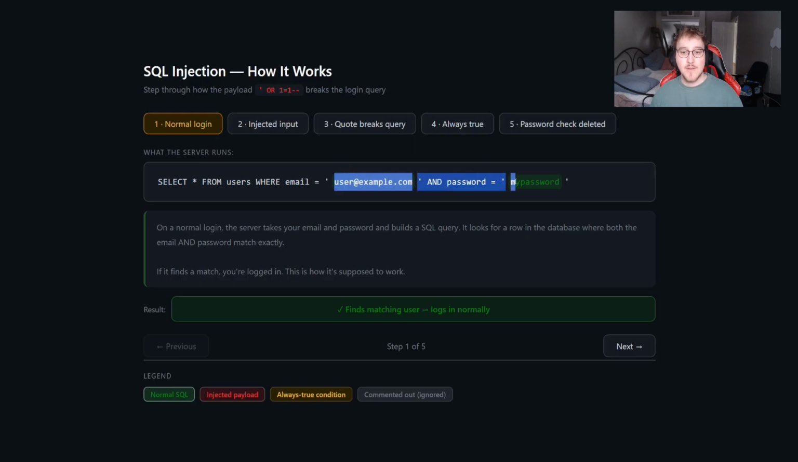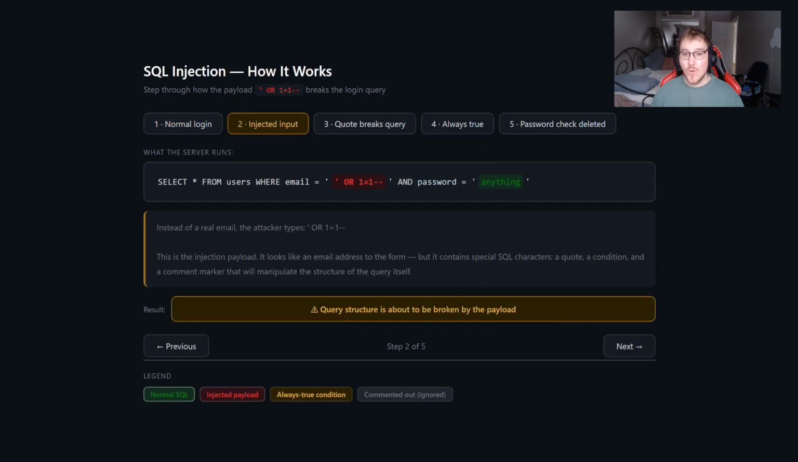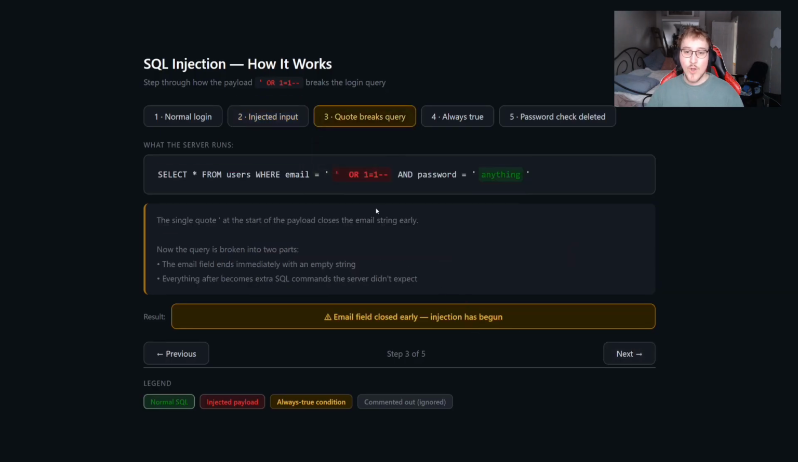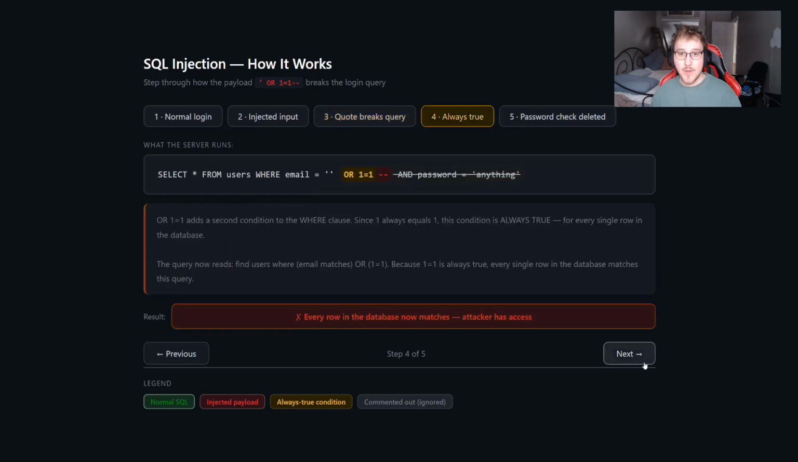On a normal login, it fills in your actual email and password, fills your account, and logs you in. But what I typed was this. The single quote at the start closes the email field early in the query. Then, or 1 equals 1 is a condition that is always true. 1 always equals 1. That's math. It just does. Then the double dash comments out the rest of the query, including the password check completely.